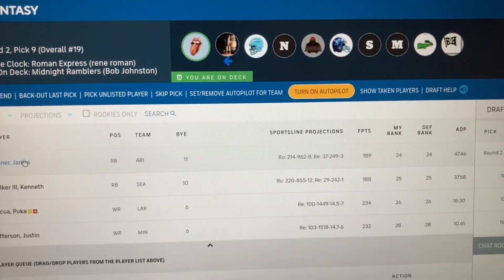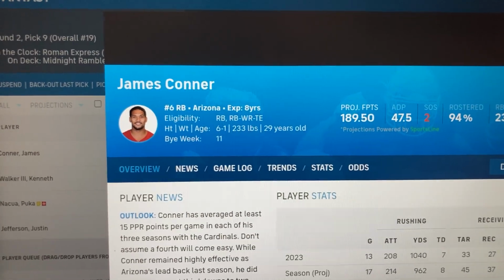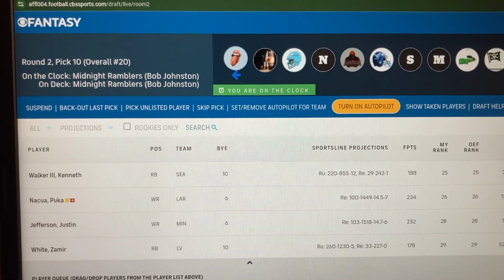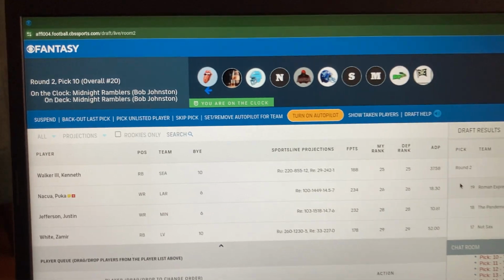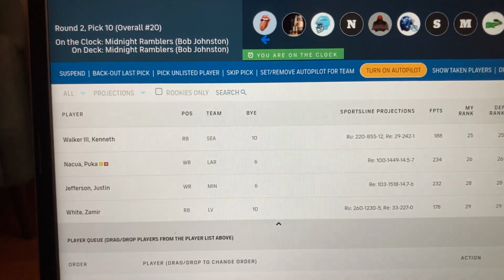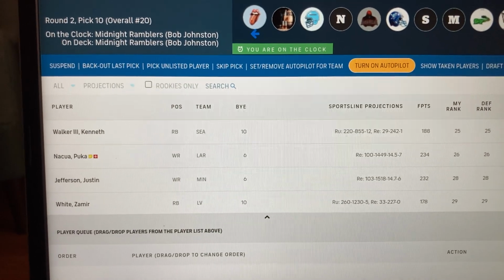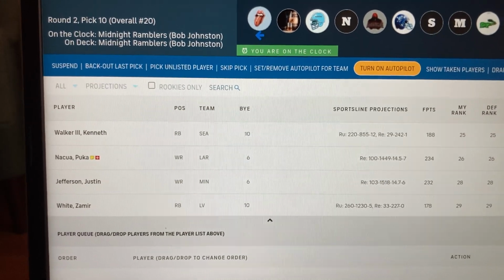So now, when the Roman Express picks and the draft goes on, he drafts him. You are on the clock. It's going to tell you you're on the clock. Now, just so everyone knows, there is no time limit on the clock right now. We're not going to have a time limit this first year. Eventually, probably next year, we're going to do that.